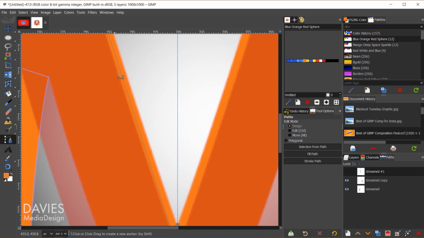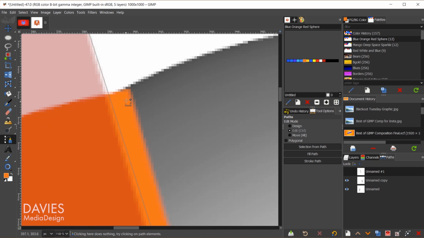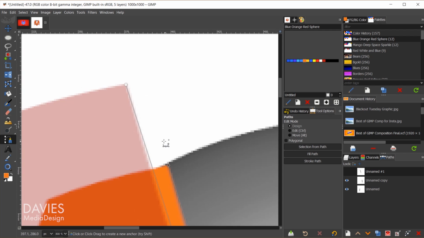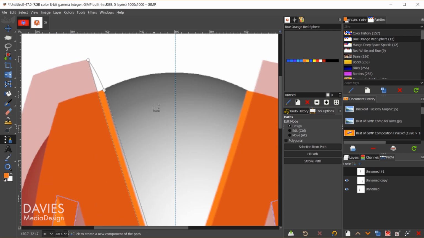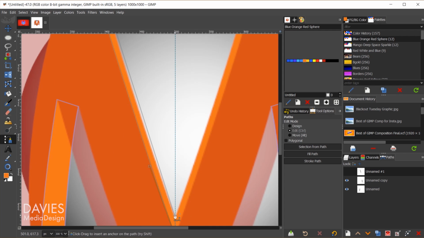Hold Control, zoom out, use my space bar to move over. Hold Control, use my mouse wheel to zoom in. Click to create that node. Hold Control and click to create a union. Now we need to create the curves here, so hold Control and I'm just going to drag this first curve. Hold Control, drag the second curve. And let's come down here, hold Control, click and drag this handle. That looks pretty close.